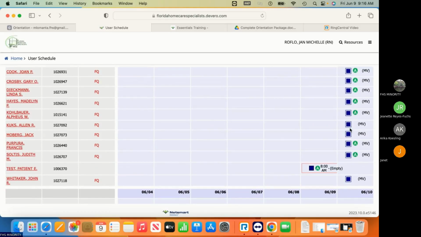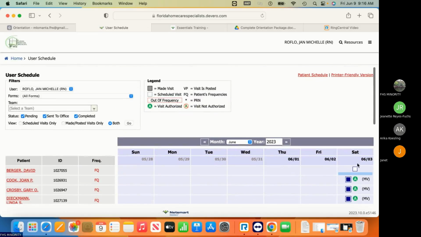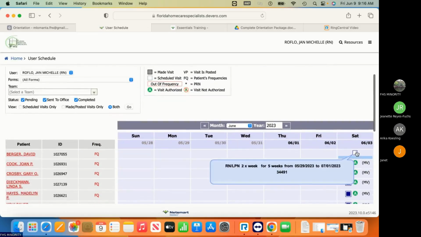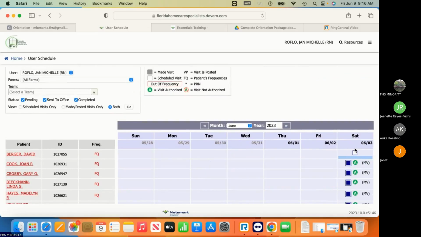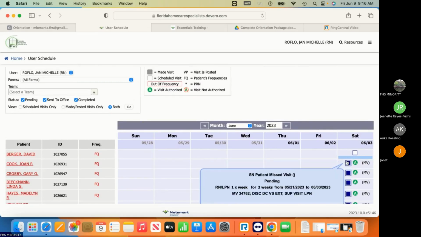Okay, so on this box, again, it'll show you what type of visit it is. It says 34491. They give me a zip code, that way I can map out my patients. Sometimes it would say start of care. See how on the other patients it says discipline discharge, supervisory visits for LPN.